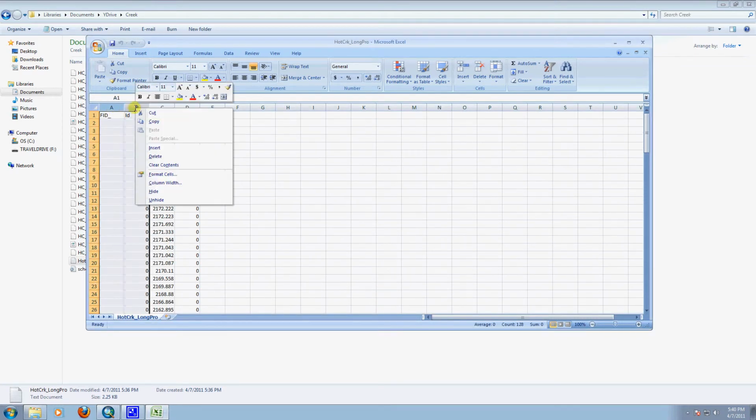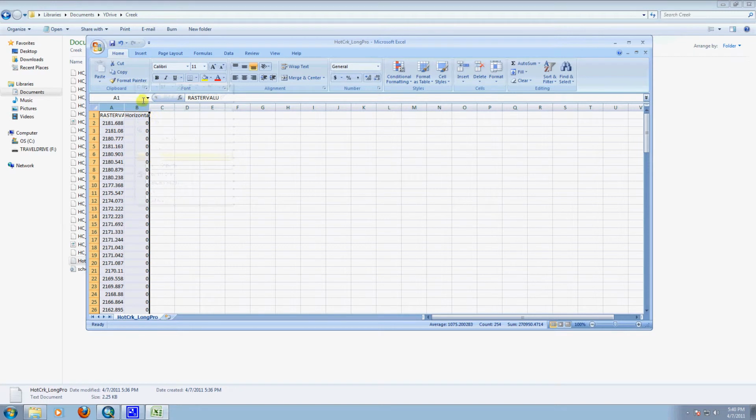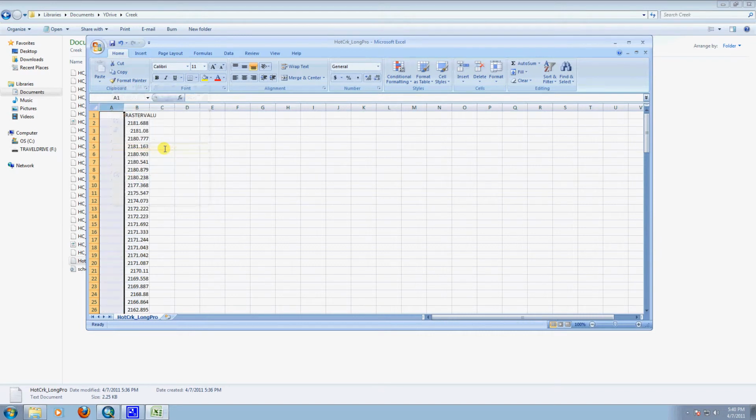FID and ID, those are useless. I'm just going to delete those. Horizontal, that's what we want. But I'm going to make a new column. I'm going to call it X. I'm going to call raster value Z. The way I know my spacing between these things is I set it, right? It's every 100 meters. So I can set a couple things and then double click the bottom to fill in the rest of the cells.